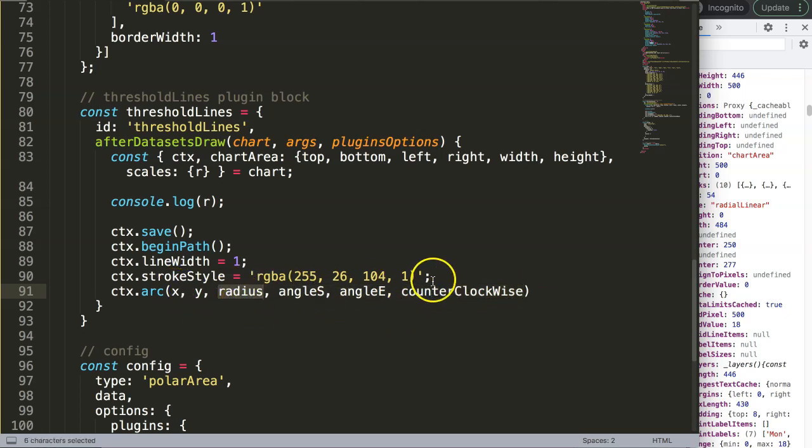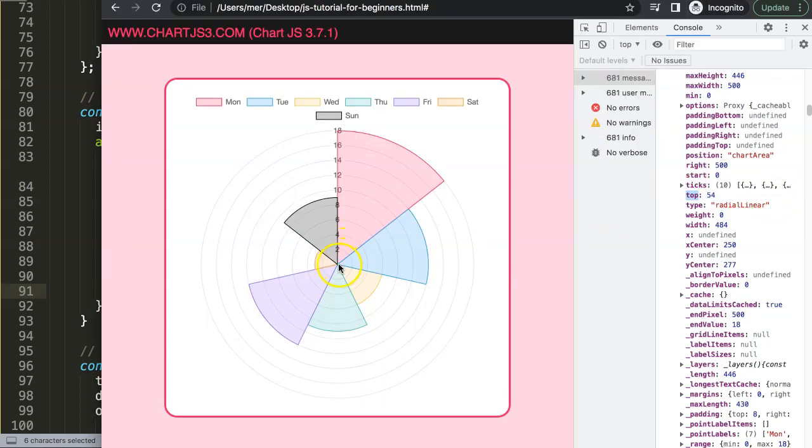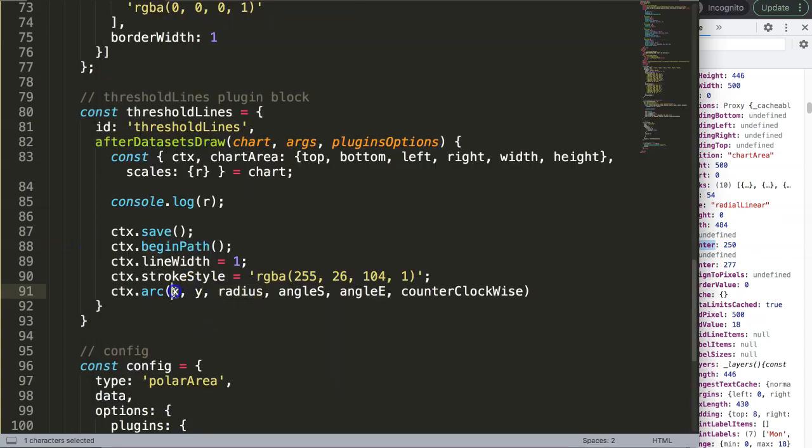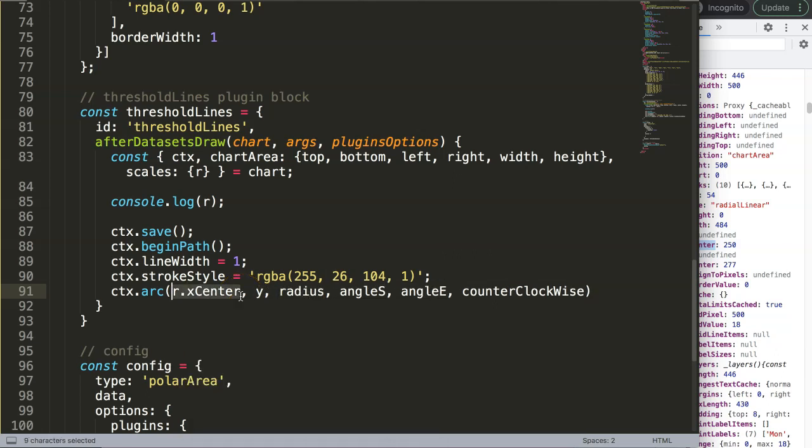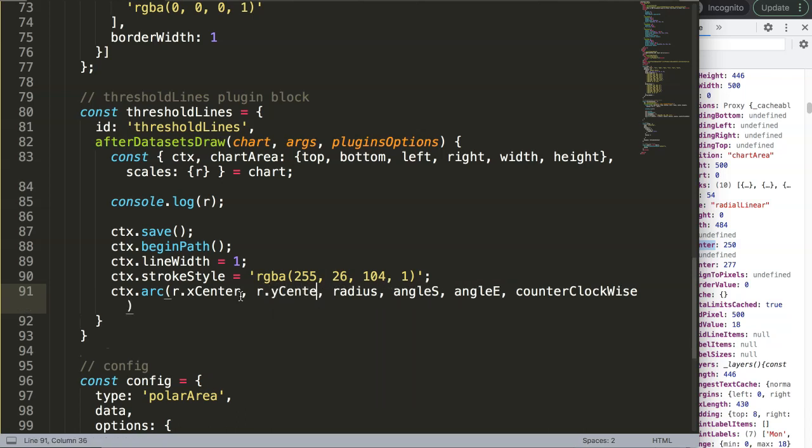This is the reason why the radius becomes very important when we have the height and the starting point, because we need to know our position. We can find our position with the center, the x center and the y center. So that's the first one. I'm going to copy this, and here, instead of this, we say r.xCenter. Next, not y, sorry, r.yCenter.